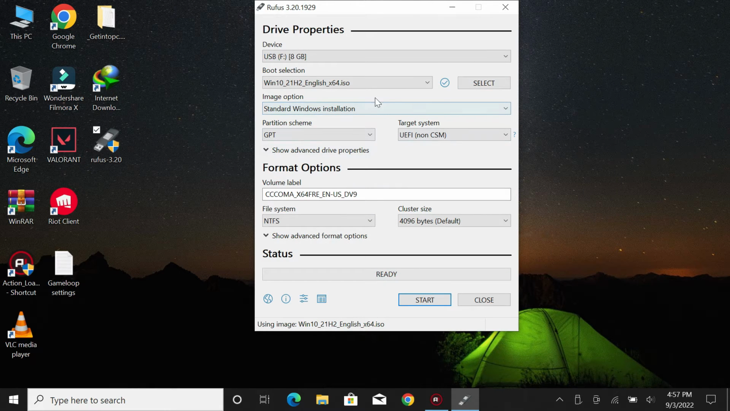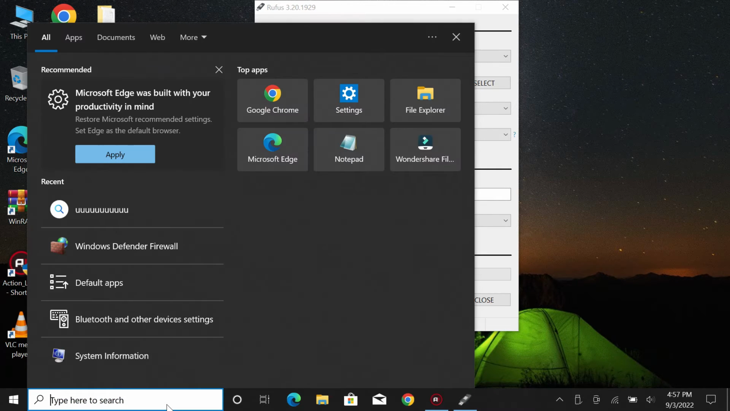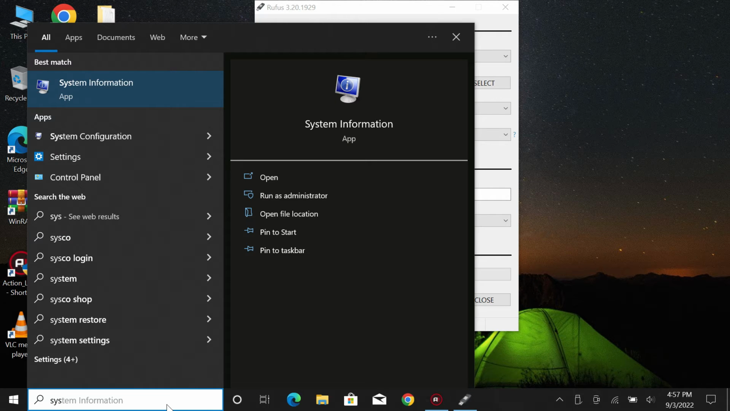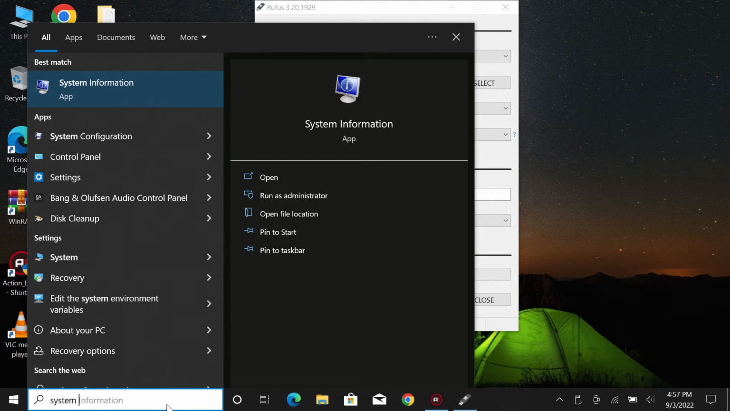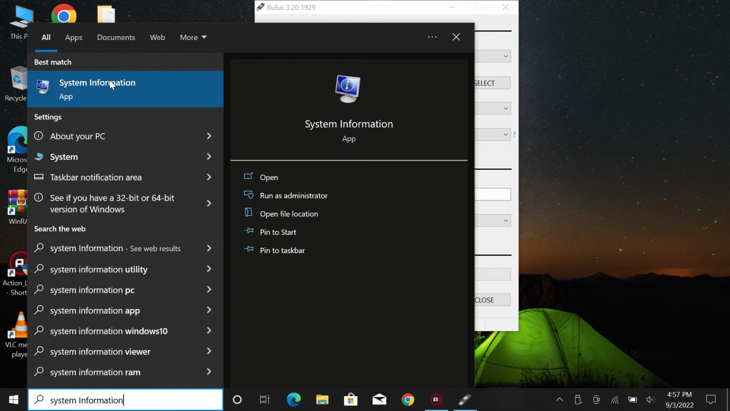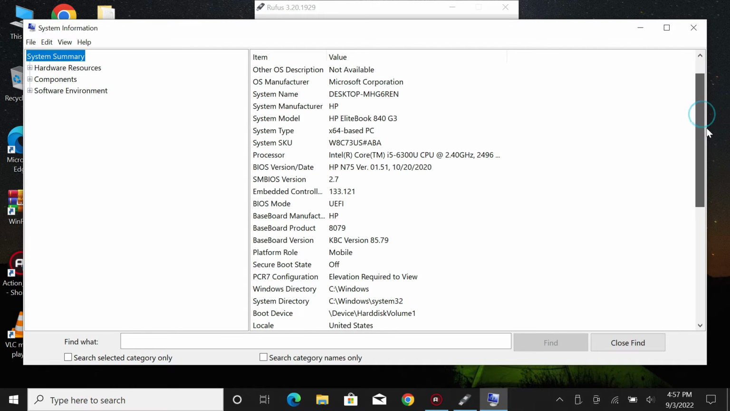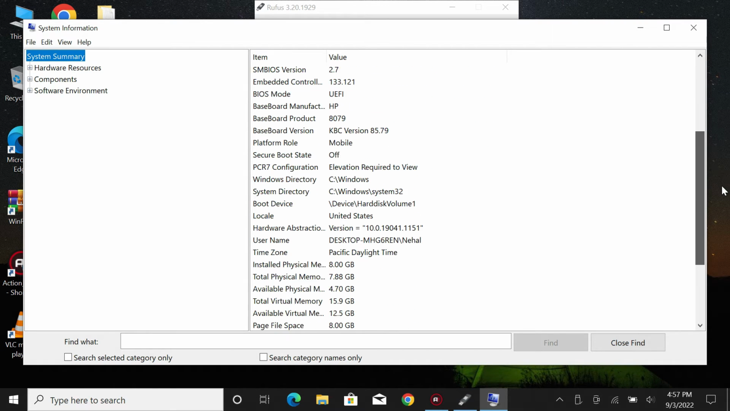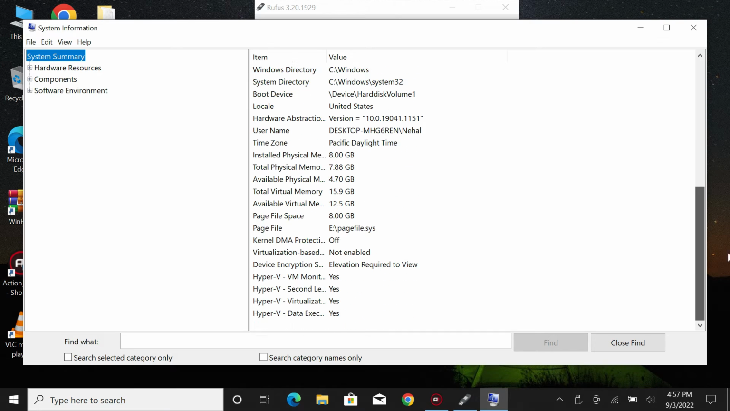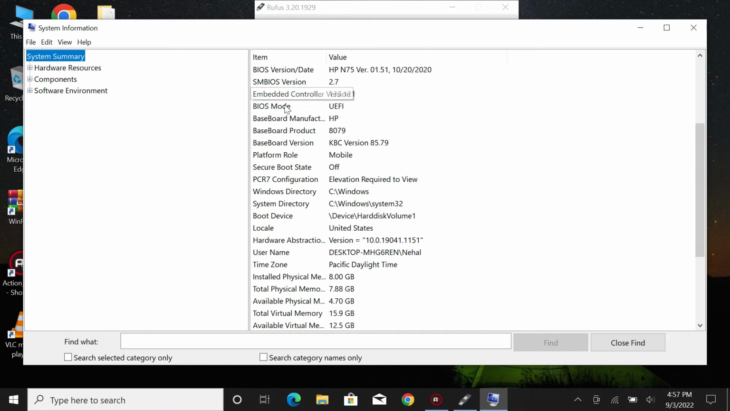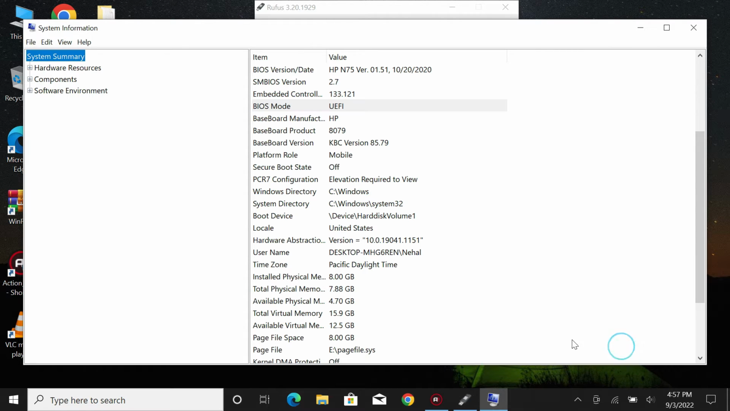From here, if you have UEFI BIOS mode, then you have to select the GPT partition scheme, and for Legacy BIOS mode, the MBR partition scheme. First you have to check your BIOS mode, so please follow me. Type here system information and open it. Now scroll down a bit and locate BIOS mode. As you can see, I have UEFI BIOS mode, and so I can choose the GPT partition scheme.